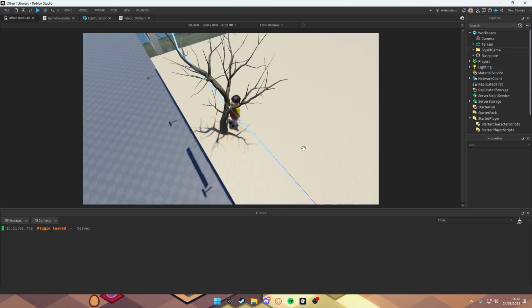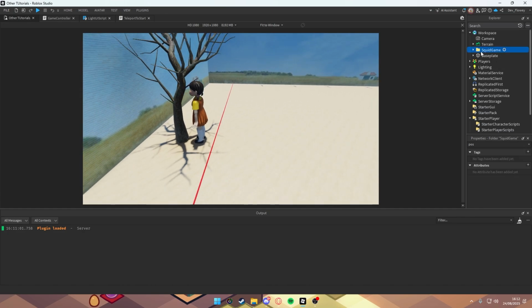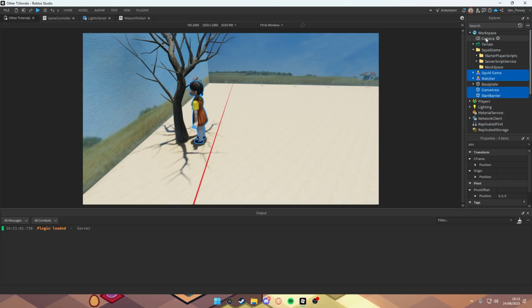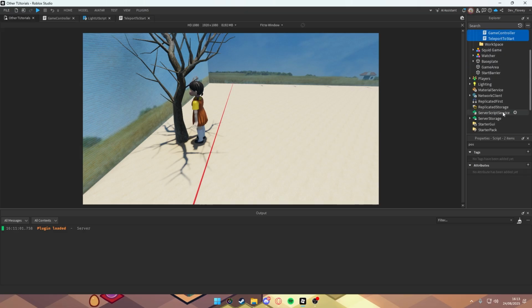Okay. So when you have the model, you will see a folder called Squid Game or something. Maybe it will be called something different, but just open the folder and you'll see 3 folders: workspace, servers, and starter player scripts. So first, the workspace thing, grab everything and just drag this inside of workspace. So you can even delete the folder inside of the model. Then in server script service, you can open this. You will see game controller and teleport to start. Just find this somewhere in here, which is server script service. You can drag this and put it inside of here.